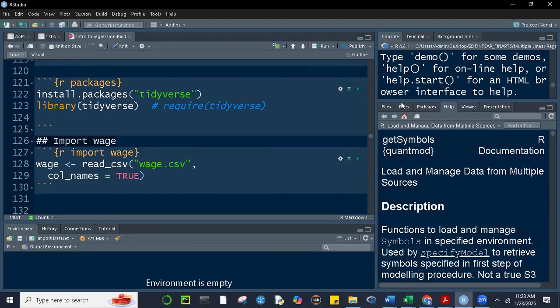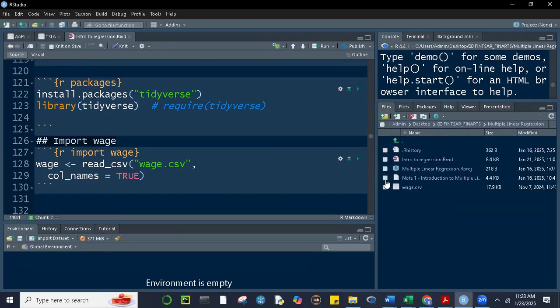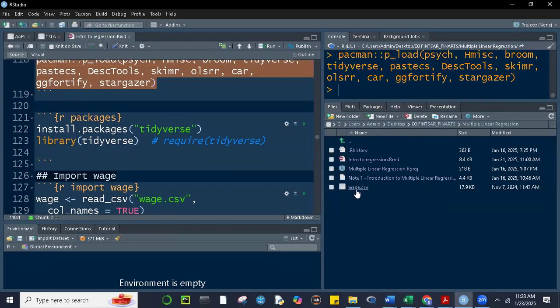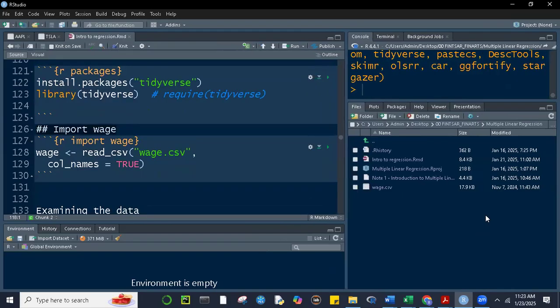Last time I also asked you to download the wage dataset. Kindly check if it's in your files. If not, I uploaded it in Canvas. Kindly download that from Canvas and save it into your R project.